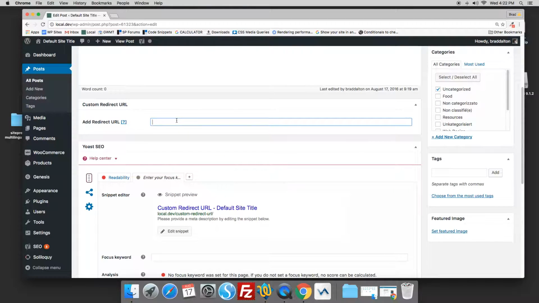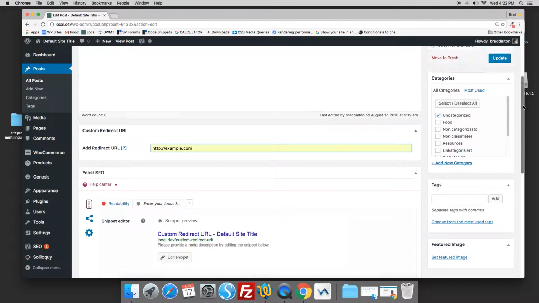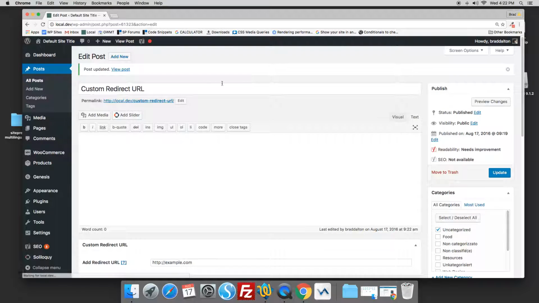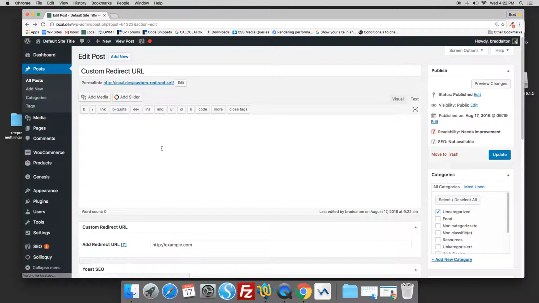So we can put in a URL here, click Update, and the post is now redirected to whatever URL we add in the meta box here. So it's as simple as that.